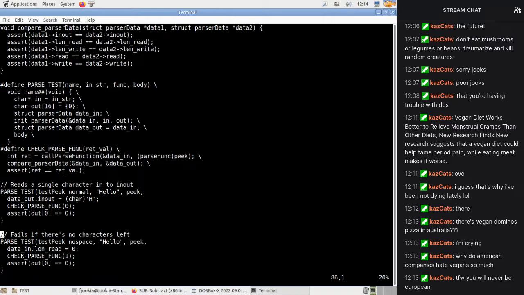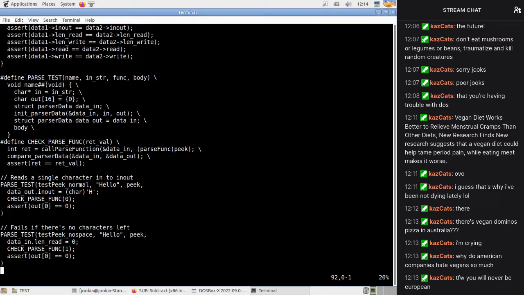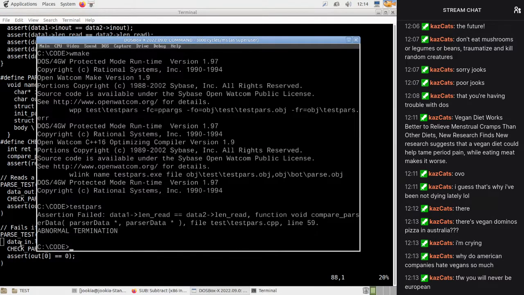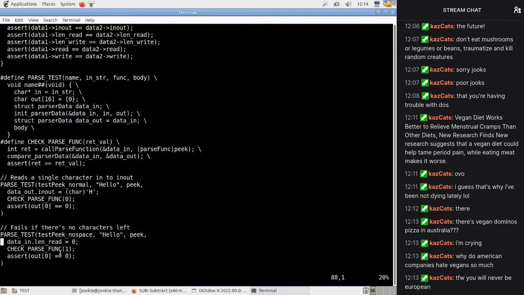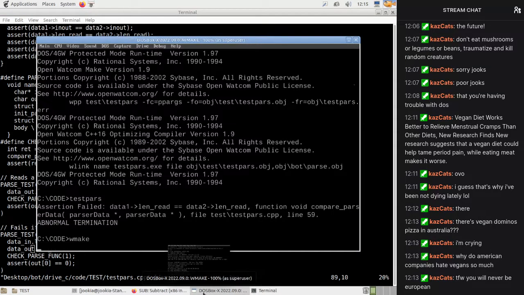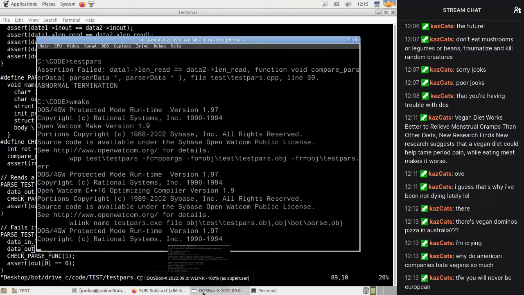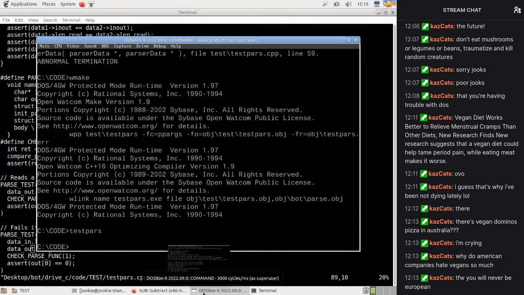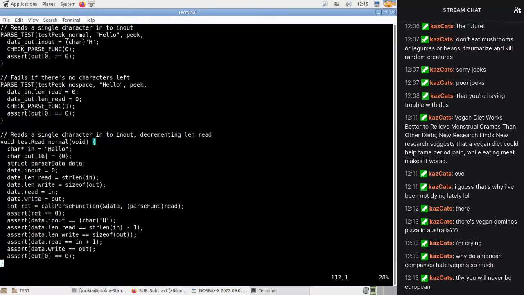So this should model all the things that change. So length write doesn't equal length read. I think because we need to change those explicitly there. Yeah. So this is actually pretty good.